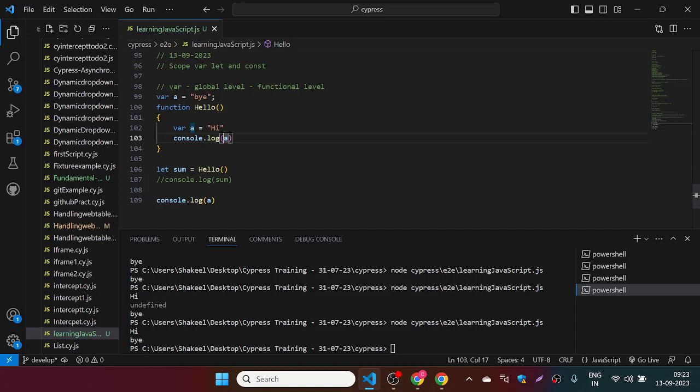Clear? Any doubt? Why was it showing undefined when we called the function? Because we haven't defined a return here.